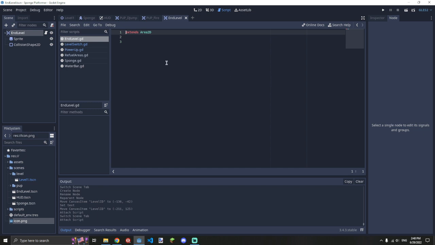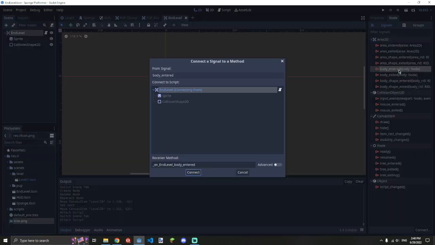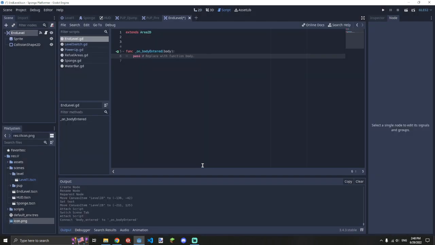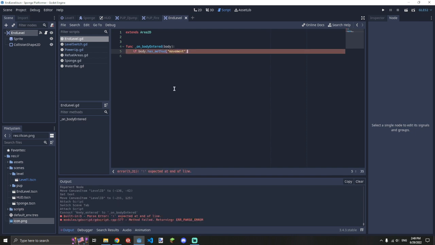All right, here we are. So now when body enters it on... I don't have any convention for naming those. I just come up with something at the time. Refactoring is not my strong suit, nor is clean code. Anyways, if body dot has method, this is what we're using, movement. I might change that to use groups instead, but for right now we're gonna do that.